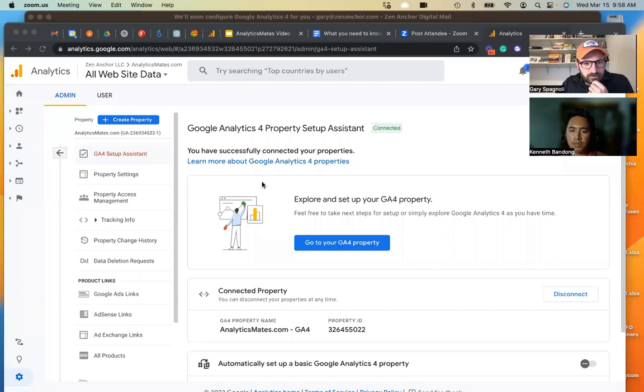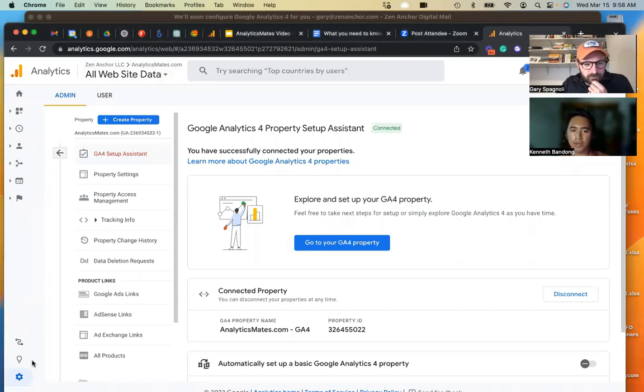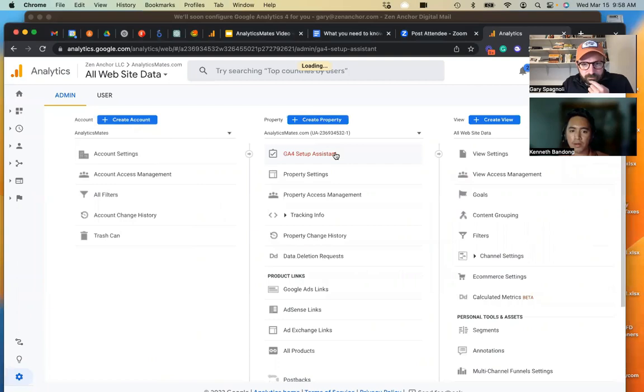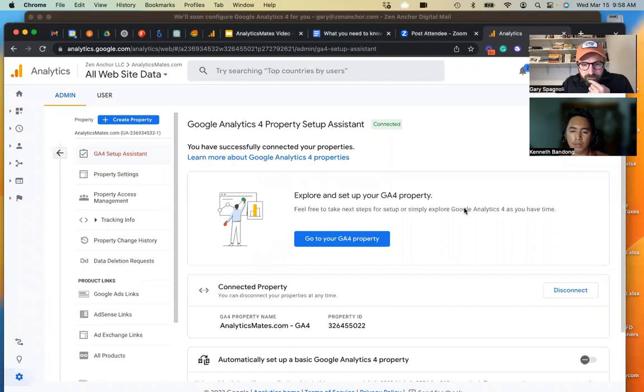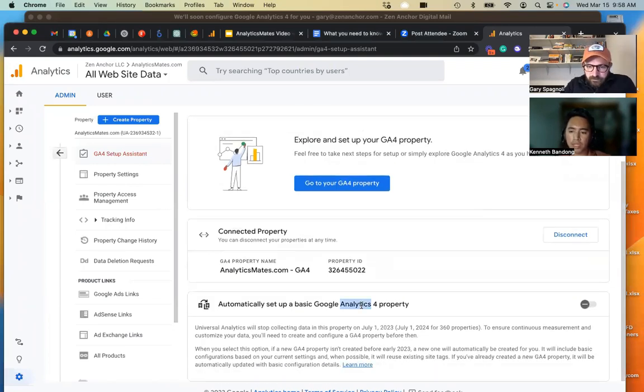Last thing I want to show before we wrap here is the toggle. So Ken, there's a way for us to turn off the auto migration. Can we go through that? Yeah, sure. So there is an option for you to opt out of this auto migration. It's actually located under the admin settings in the GA4 Setup Assistant. And at the bottom, there's a toggle where you can opt in or opt out of the auto migration.